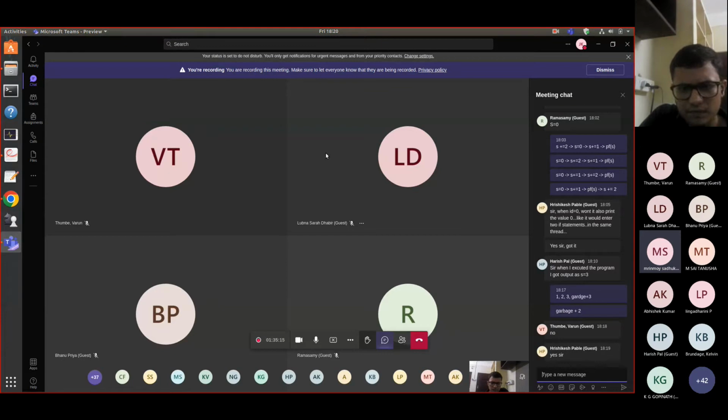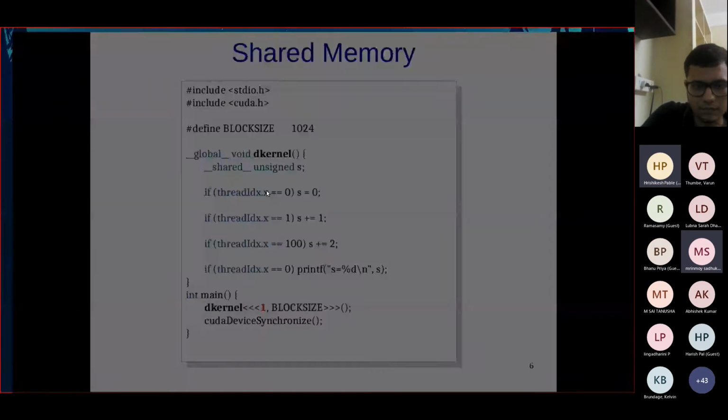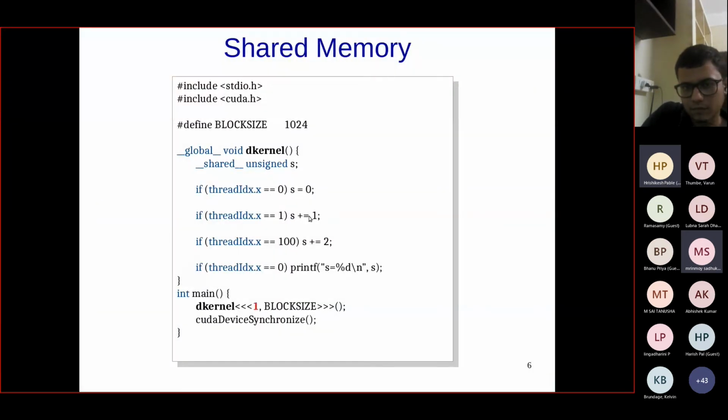Sir, am I audible? Yeah, you are audible. Sir, I'm not sure, but if the race condition is between the third and the fourth statements, like we initialized it as 0, added 1, and print, between printf and s plus equals 2 if there is race condition. Yes, I think that is correct. So let us understand why garbage. Yeah, so the answer is yes, garbage plus 2 can also be printed, but let us understand why it can be printed.